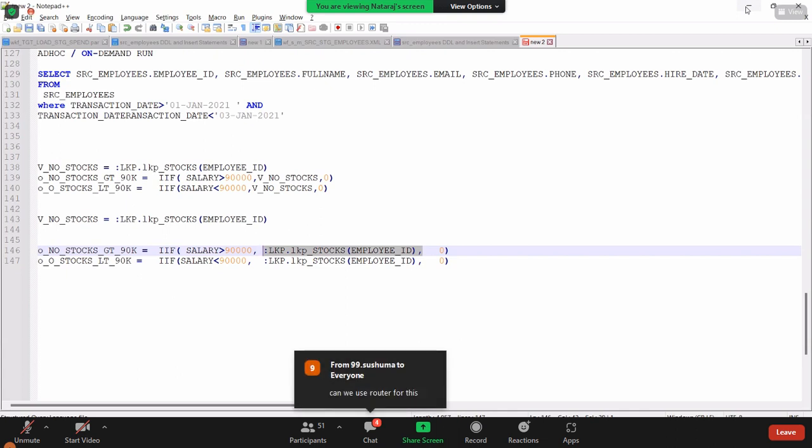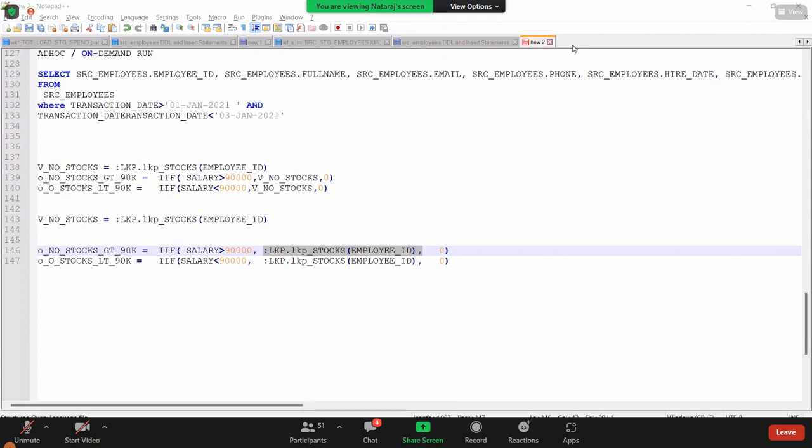So now you create the workflow for this and run it, it will work for you. Yes, by using a connected lookup, you can use it. But don't use a connected lookup. I will tell you the exact use of an unconnected lookup. I will show you one thing for that.